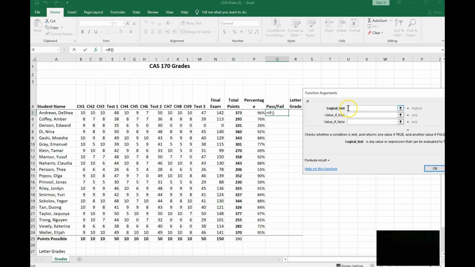So the first argument it wants is a logical test. It's any value or expression that can be evaluated as true or false, yes or no. The software is looking for when that condition is met, and it's a yes, then it's going to do whatever's sitting in this box, the value if true. If that logical test returns a value of no, if it's not true, then it is false, and it will execute whatever is sitting in this box.